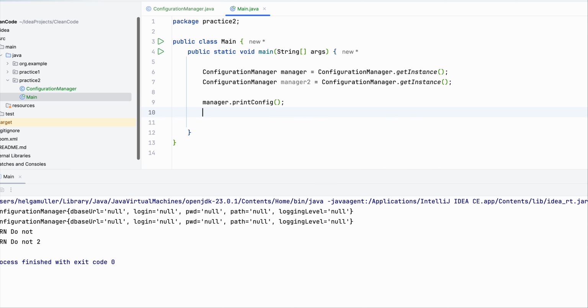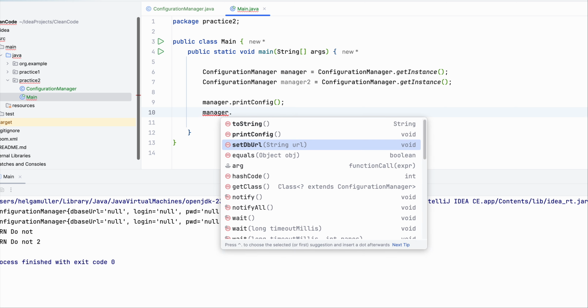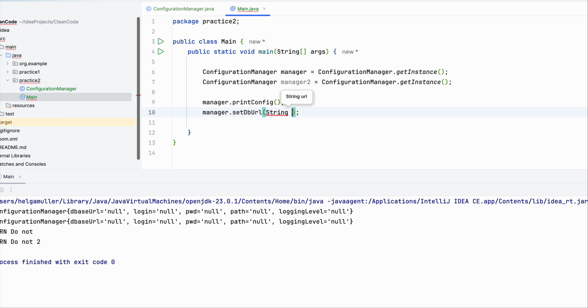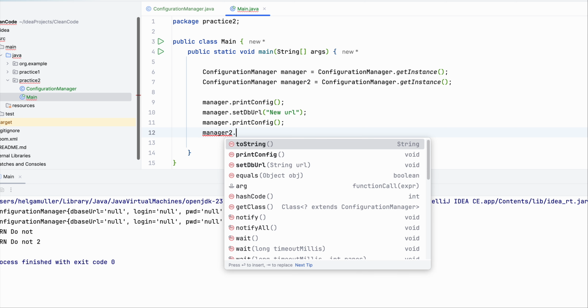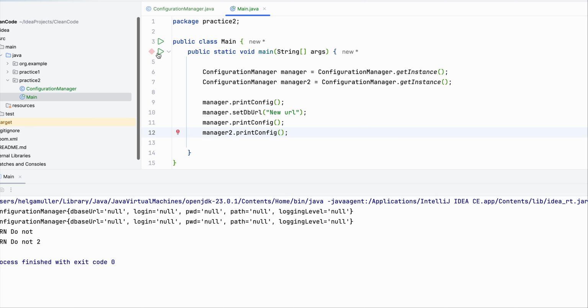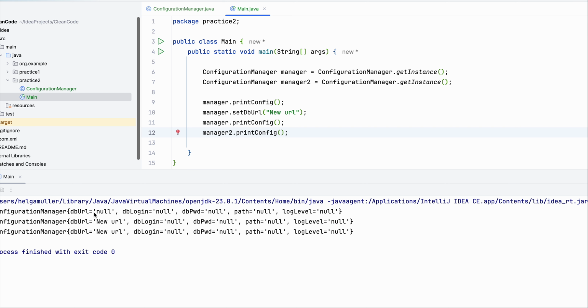Print config, and then manager setUrl, string new, actually no, it's wrong, just newUrl, and it's also manager printConfig, and let's also print manager 2 printConfig, and let's run it. So it's before changes, and second after changes we have a new URL here, and we printed another manager, and we see that we have only one instance.